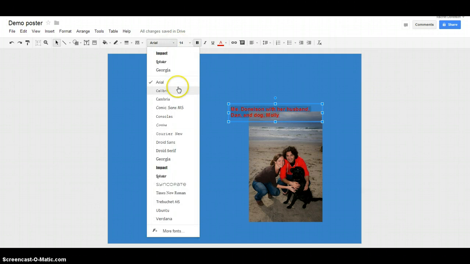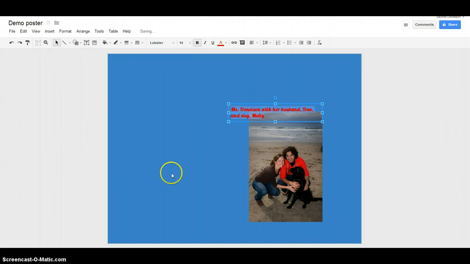So I'm going to find something that I think is pretty, but still legible. That's important for people to be able to read what you're writing. Let's see, what do we got? Oh, lobster. Okay. You also want to be consistent about the fonts that you choose.